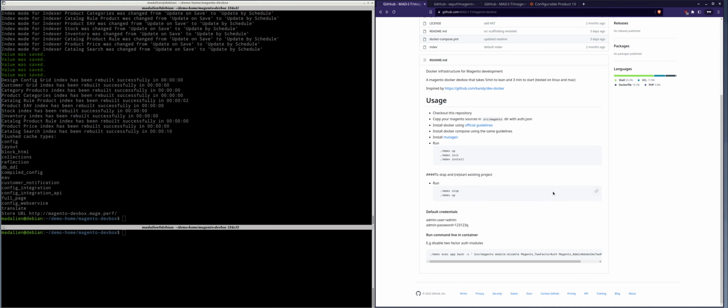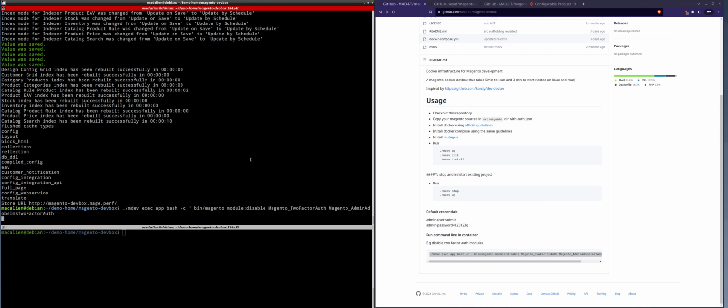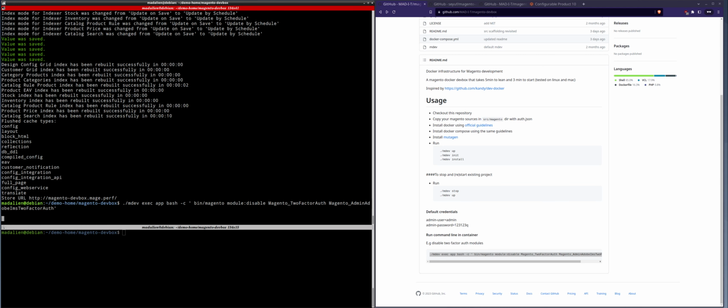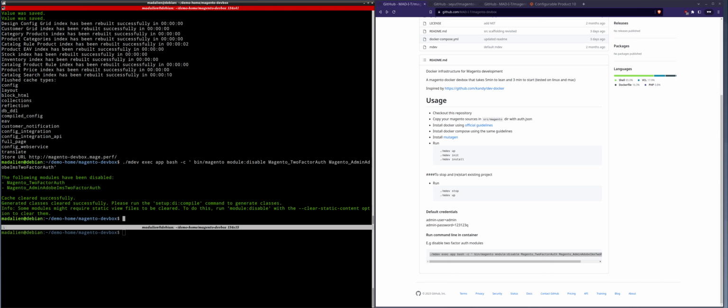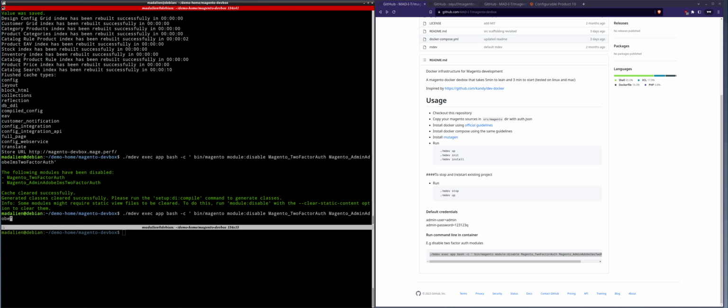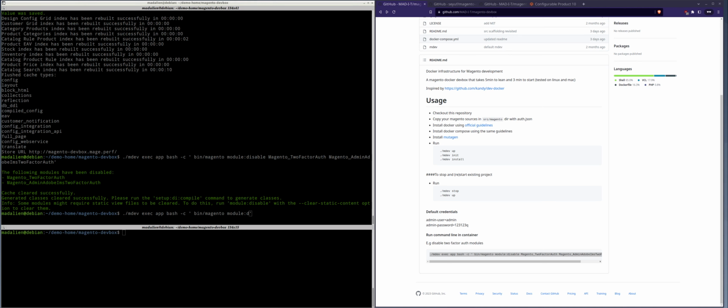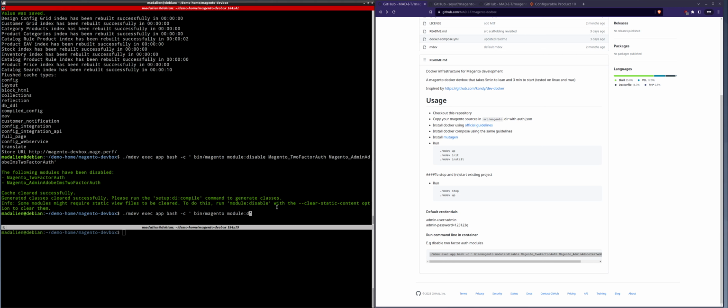So also maybe I will run this in order to show you how it should work. So this should disable the host file. So after that, you can upgrade and run other command lines like this.